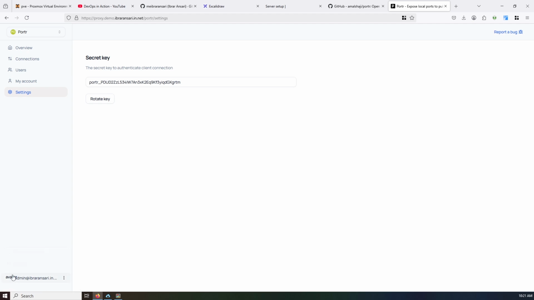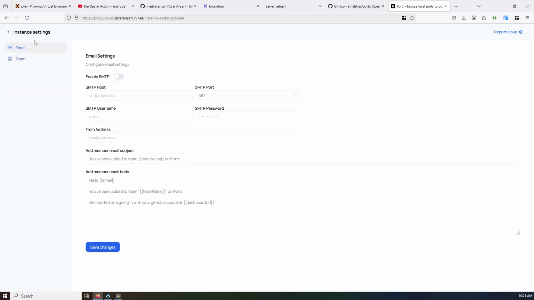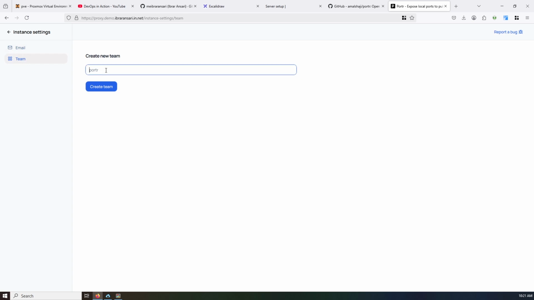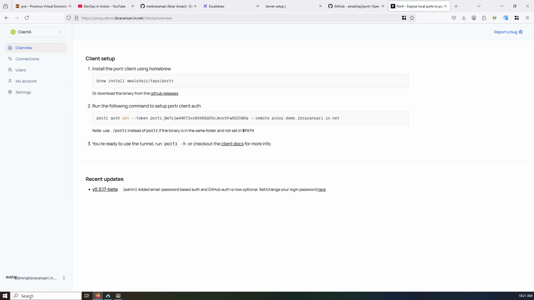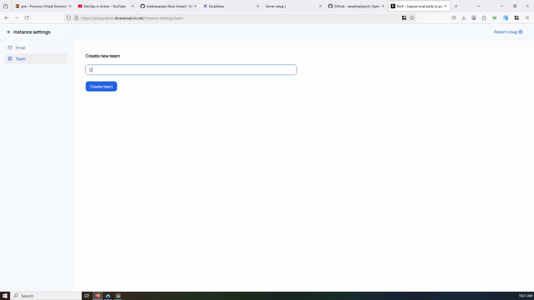Okay, and one more thing here, you can see your team. So this is basically the client. Let's say if you have multiple clients, you can set up based on your client. For that you need to create a client from here. You can set up SMTP as well, and you can create client, let's say client A. I'm going to also create client B.